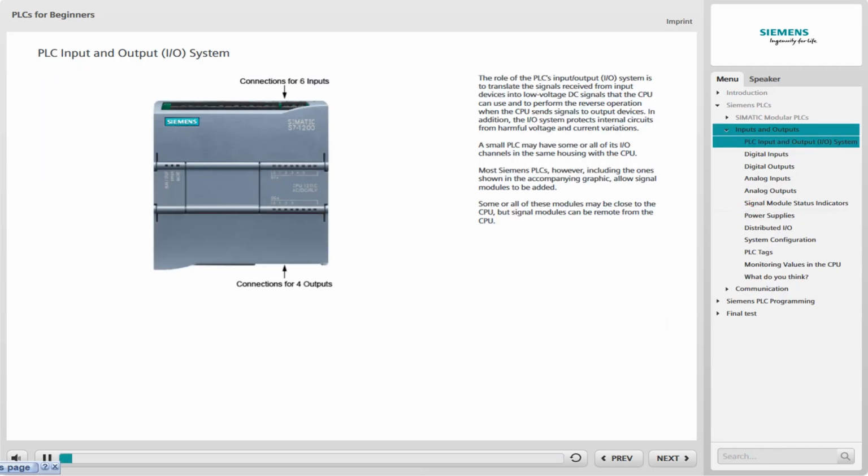The role of the PLC's input-output (I/O) system is to translate the signals received from input devices into low-voltage DC signals that the CPU can use, and to perform the reverse operation when the CPU sends signals to output devices. In addition, the I/O system protects internal circuits from harmful voltage and current variations.